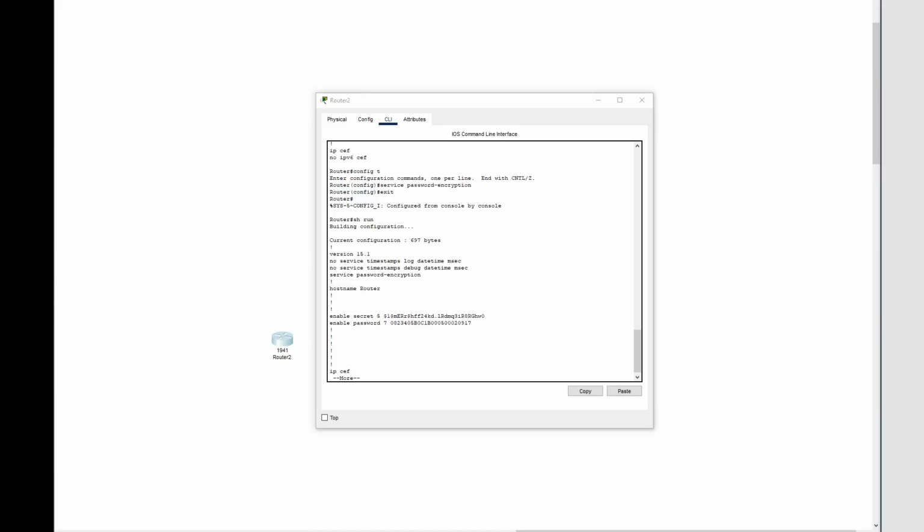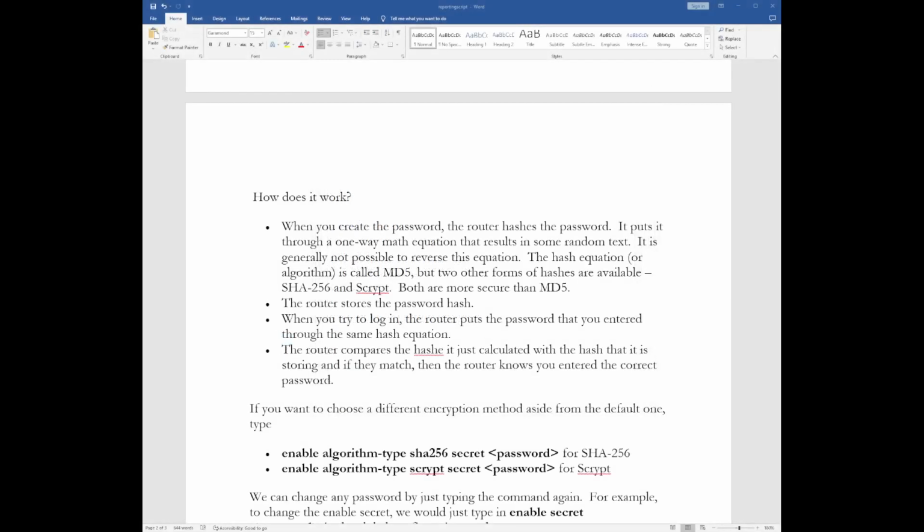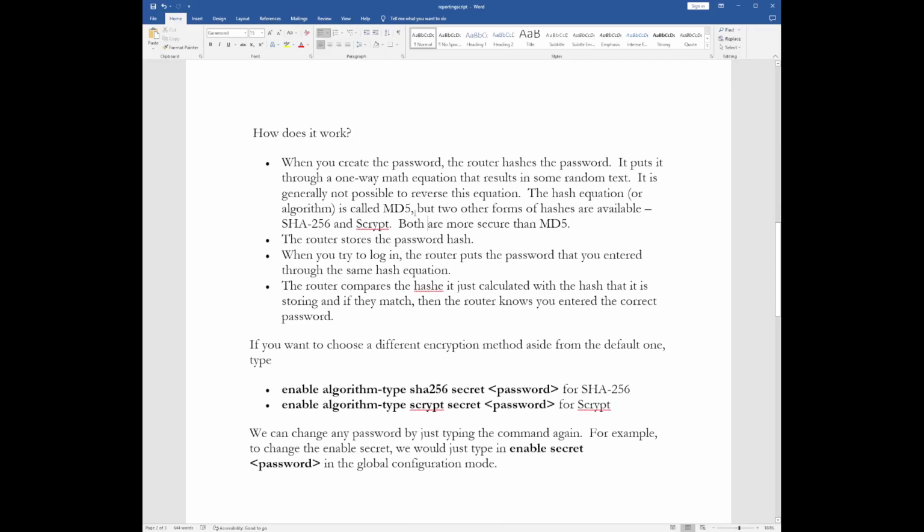We can also change our password without decrypting it, as long as you have the secret password. And here, as you can see, that's the encrypted password. So for a quick explanation, how does it work?